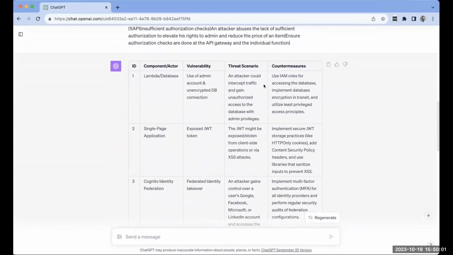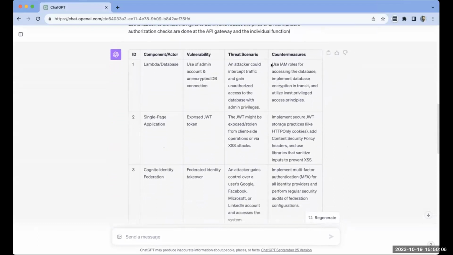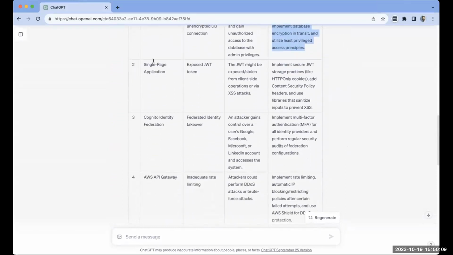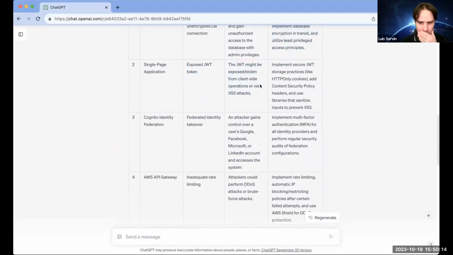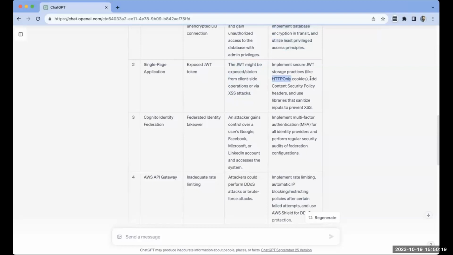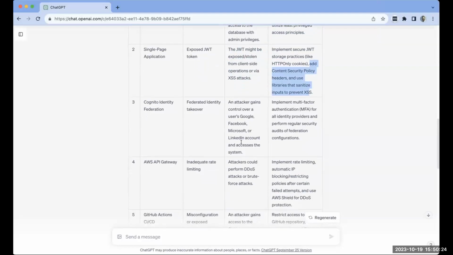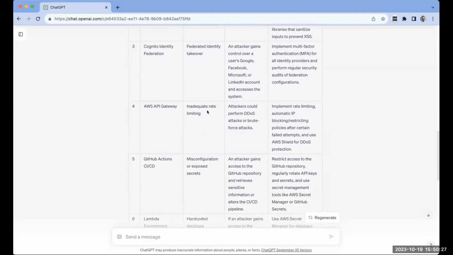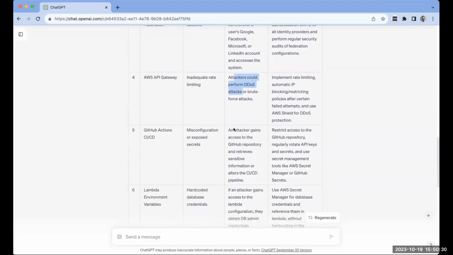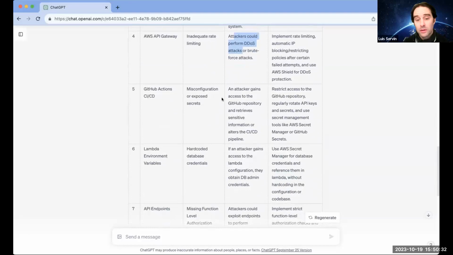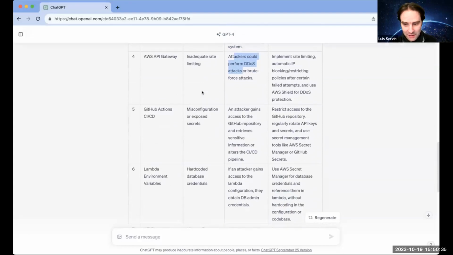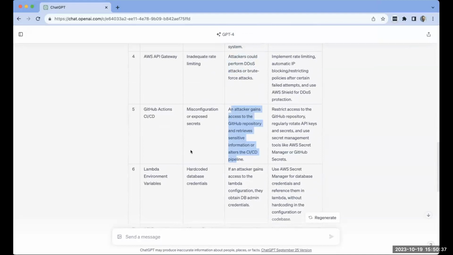Because this should be a little bit better, right? You know, GPT-4 in this kind of thing has a lot better context and understanding. So look, use IAM roles for accessing the database, single page application, expose the token. That's quite good. Oh yeah, there you go. So we give a token. So look, HTTP only, that's quite good measures, right? Cognito, not bad. That's API gateway, rate limitation, denial of service, GitHub. Oh, you have more things because you have GitHub Actions. I didn't get any GitHub. Yeah, access to Git repository.